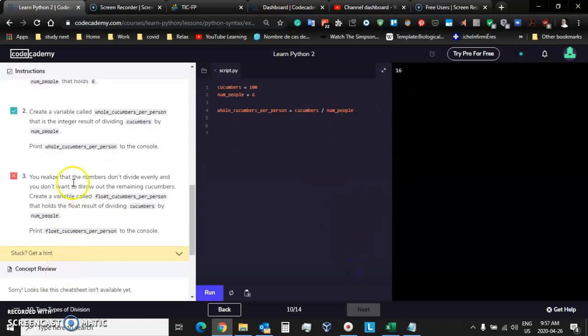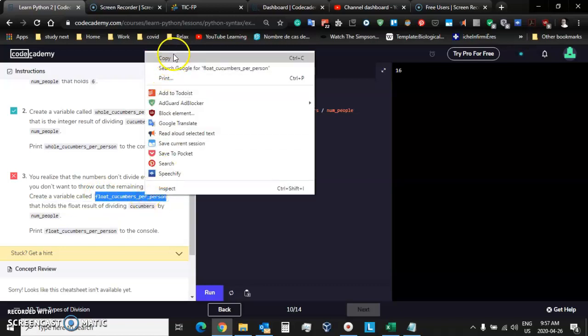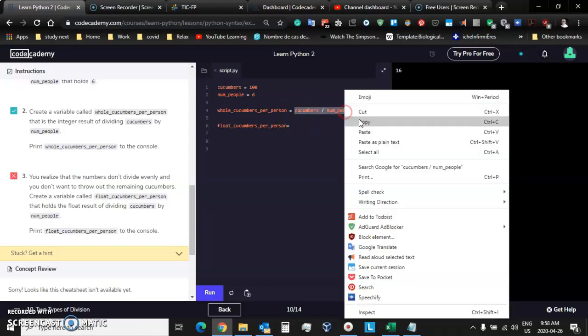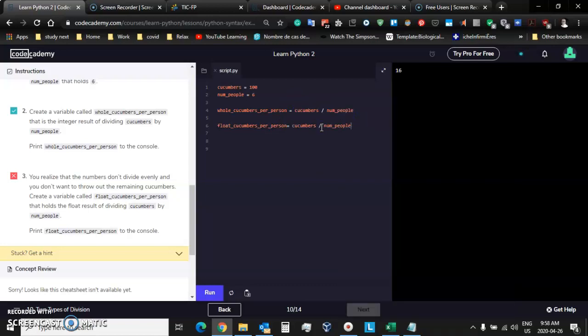Now let's go on to the next part, and now we're going to do the same kind of division again, but we're going to change one or the other to a float. So we have a new variable now. We're going to divide the exact same thing again. So let's highlight it. However, one or the other parts has to be a float, either cucumbers or number of people. So just choose one or the other or both. I'm going to choose the first one.